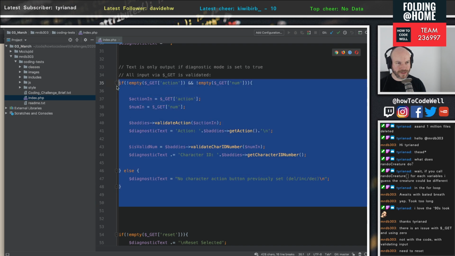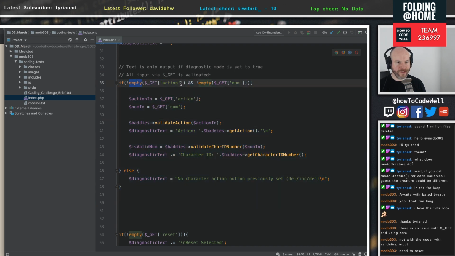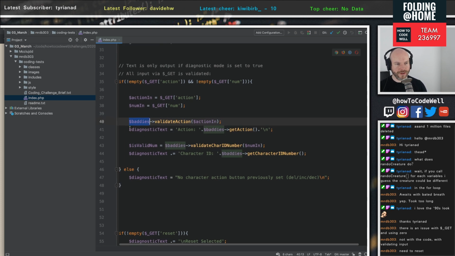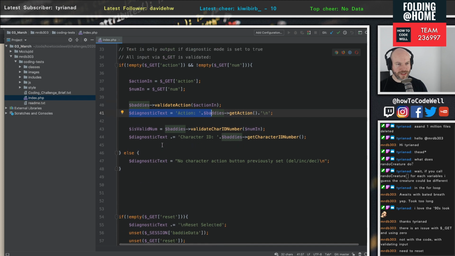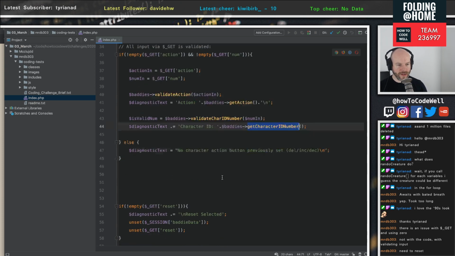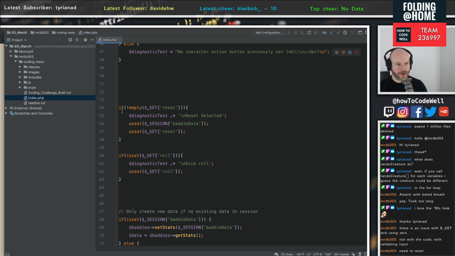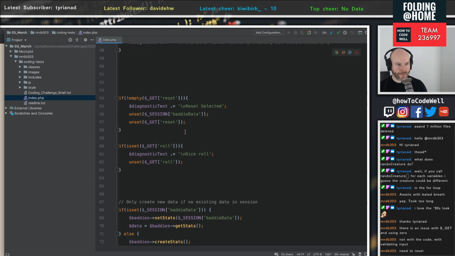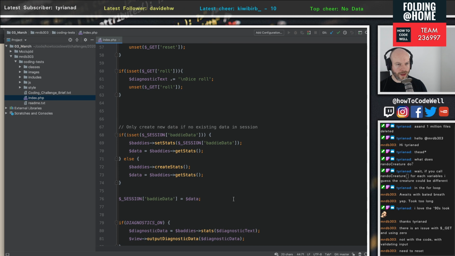Okay, so this is the diagnostic stuff. If empty action, and if that's not empty, num. We get those. Num in baddies, validate action, diagnostic. I like this. This is very readable. So you validate the action. You get the action after it's been validated. You validate the char ID, which I'm assuming is character ID, number. And then, okay, scroll down the road. So if empty, reset. Good.